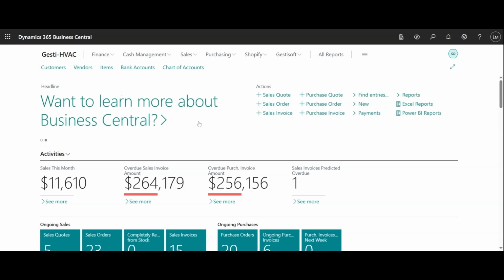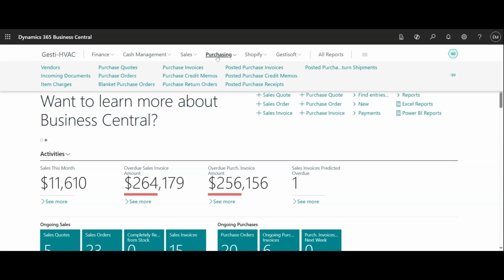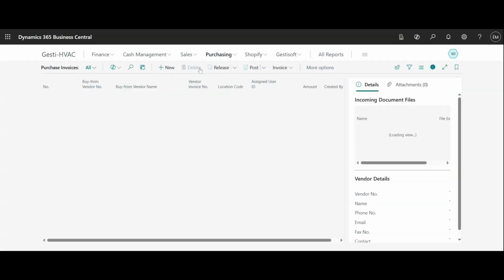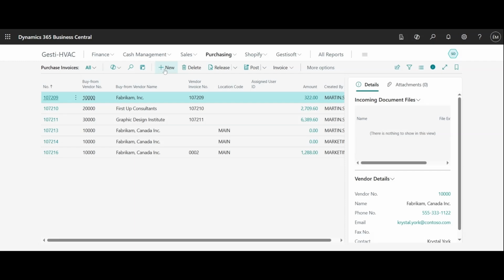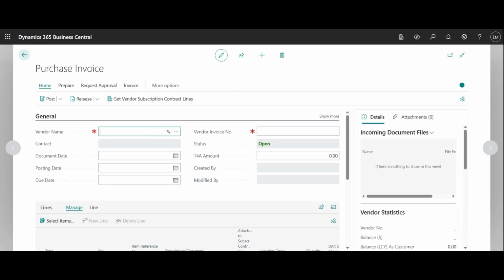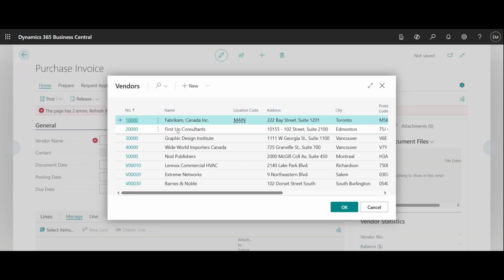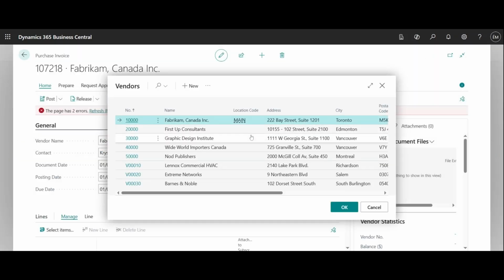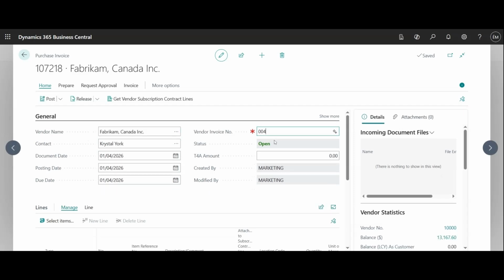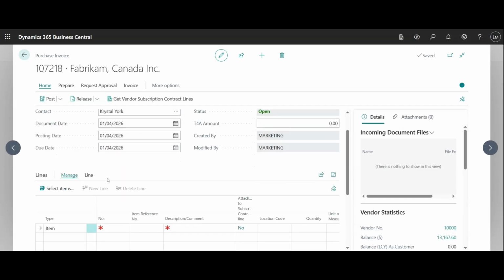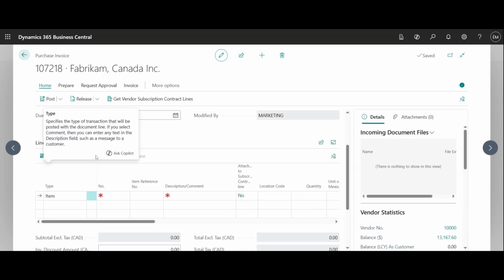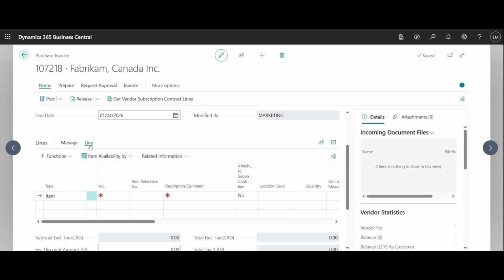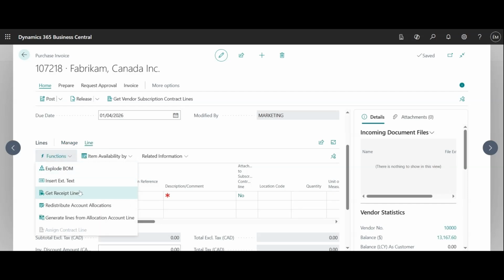So for this type of accounts payable, when we are going to process that, what we're going to do is come into your purchase invoices, come into the new here, and then go ahead, put in your vendor name as usual as we did before, and then you're going to create the invoice number. But what we're going to do differently here is click on line, then on function, and then click on get receipt lines.